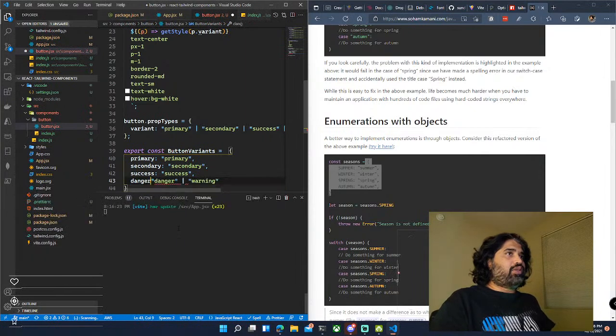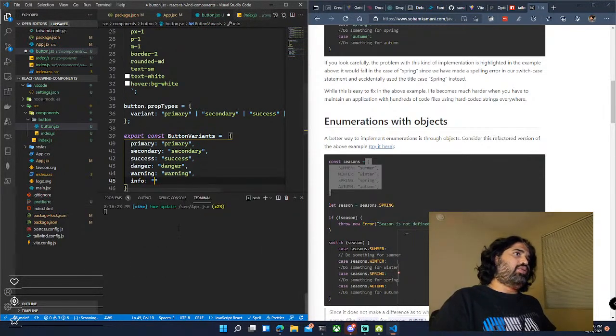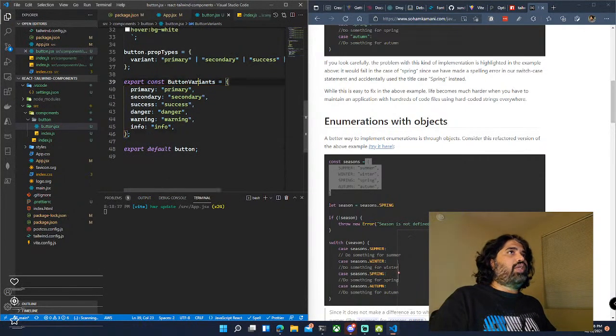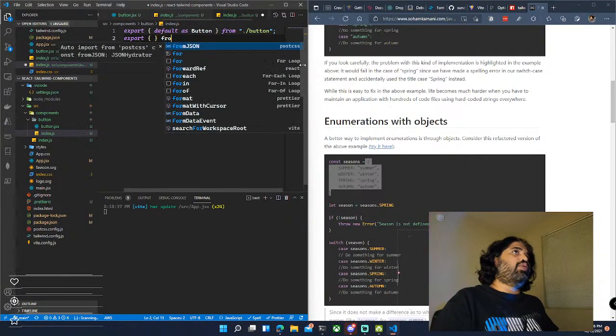Range and the water. Yeah, another one is info, but I don't see it. You can add that, info, right? Save. Now I have this, and in this case, you go here in index, and you also have export button.